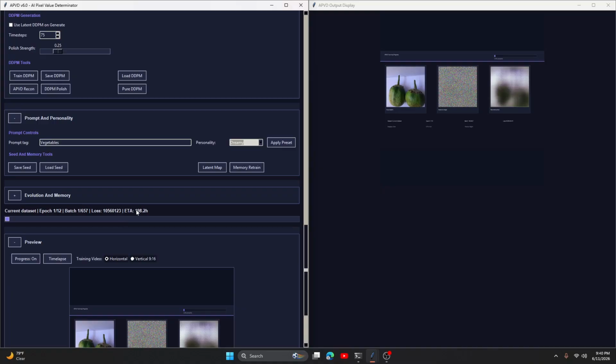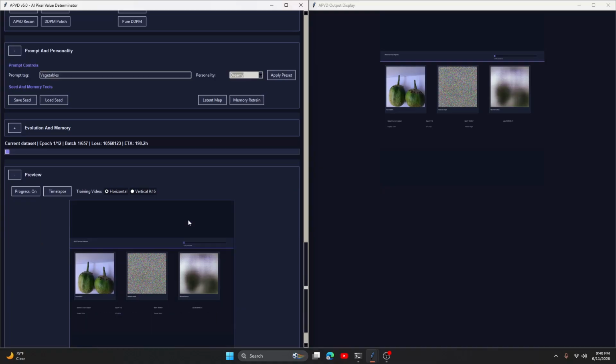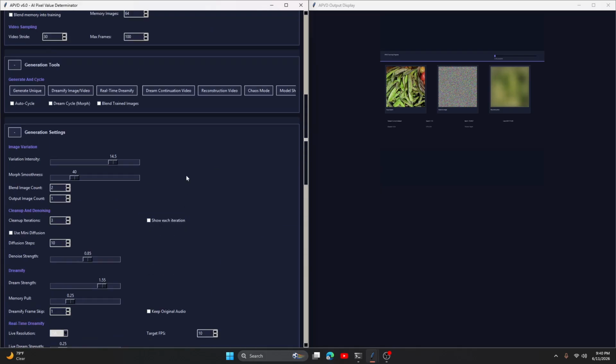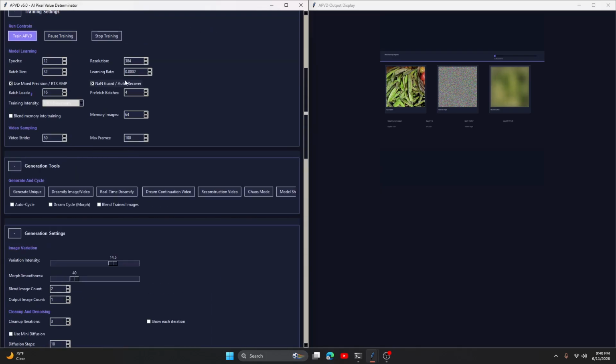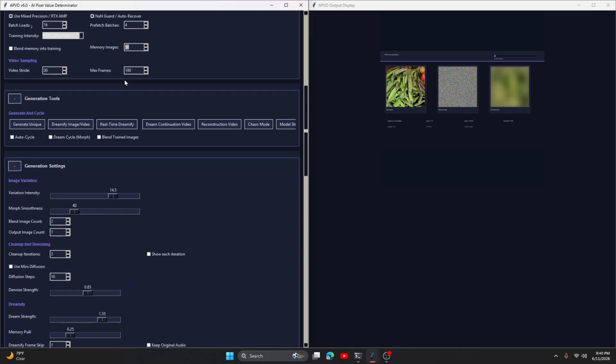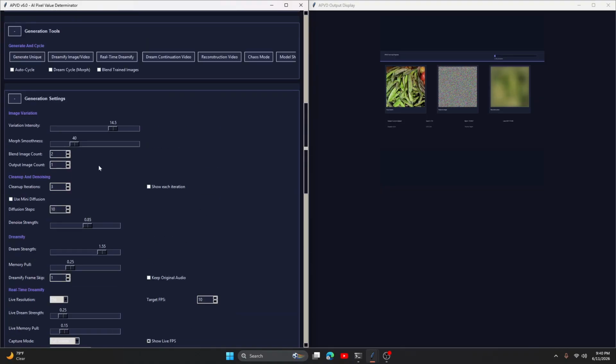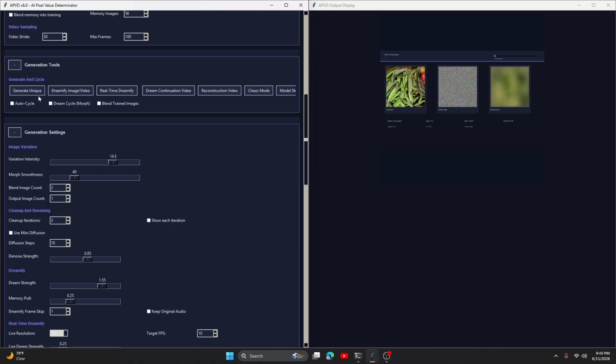198.2. I guess I'll just let this thing do its training. You can also stop the training or pause it if you want to see how the generations are. Or if you want, you could just turn this off and then go to the generations and generate a unique thing.